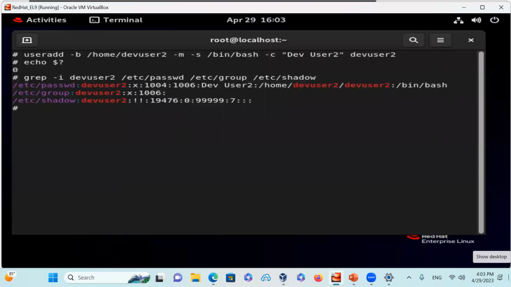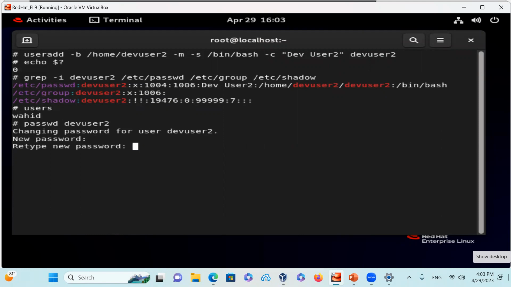So now I can say users first to see who's logged on the system. And then I could say passwd for dev user2. We're going to give a password here. Okay, I logged in. Change the password.